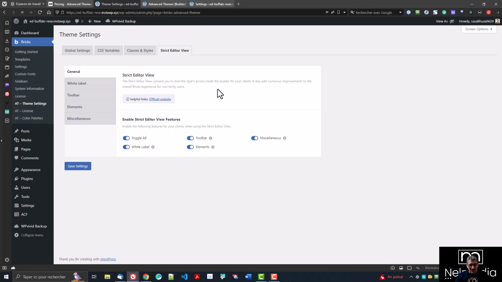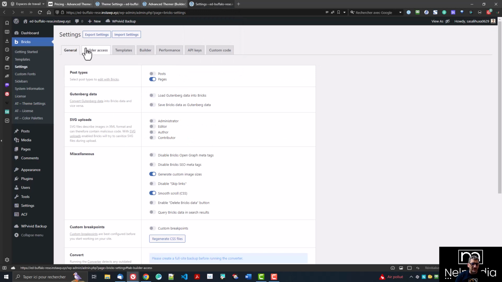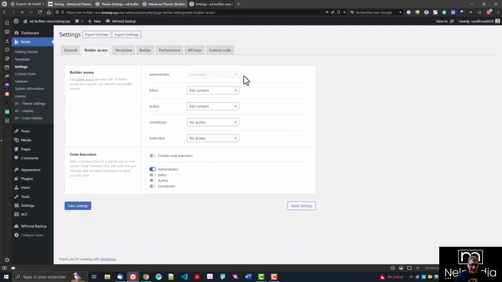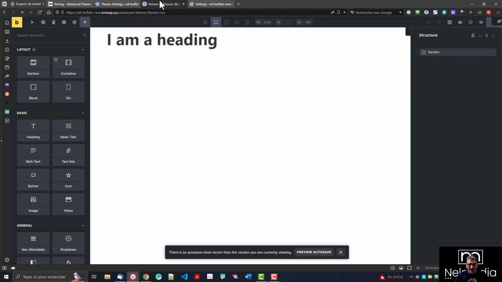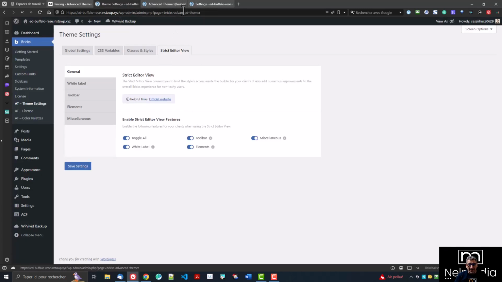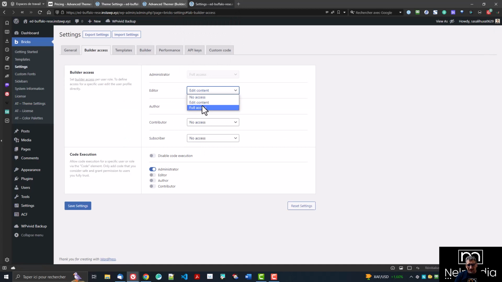So what you need to know is that it works hand in hand, first of all, with the Bricks settings. So with my builder access that I have here, if I set, for example, any role type to have no access at all to the Bricks builder, those settings will not apply. Of course, when I'm talking about those settings, I'm talking about the strict editor settings will not apply. Also, if you set that to full access, it will not apply either. They will have full access to the builder. So in other words, Bricks in this case has the last word.